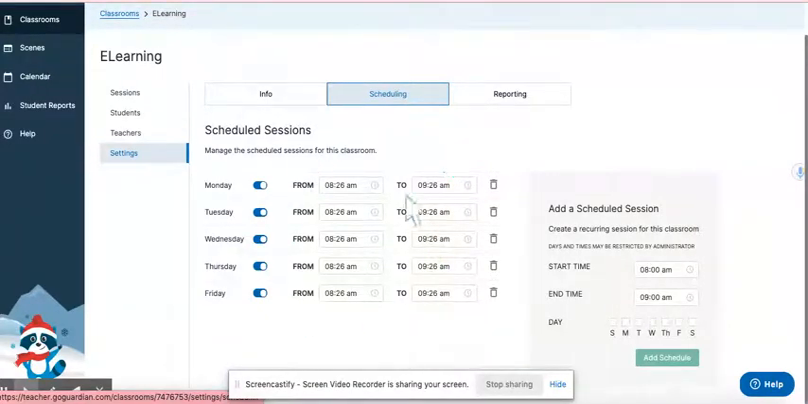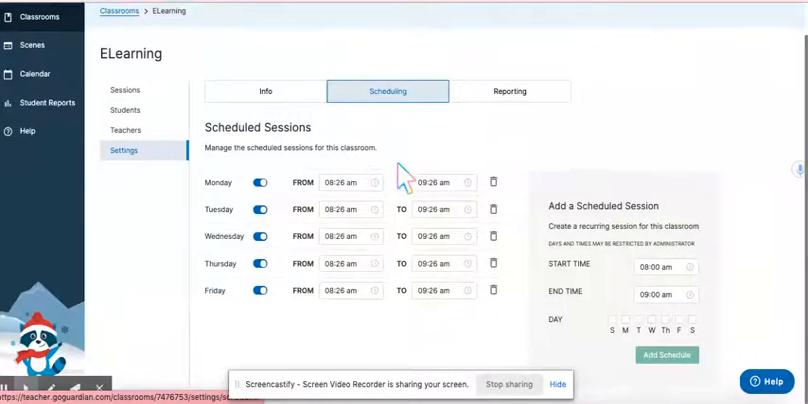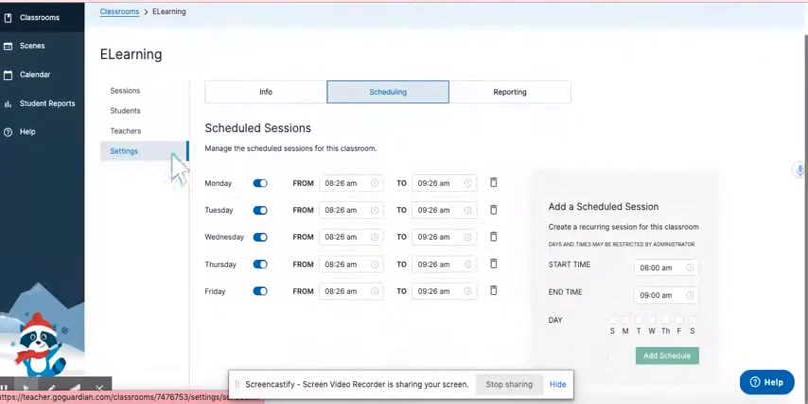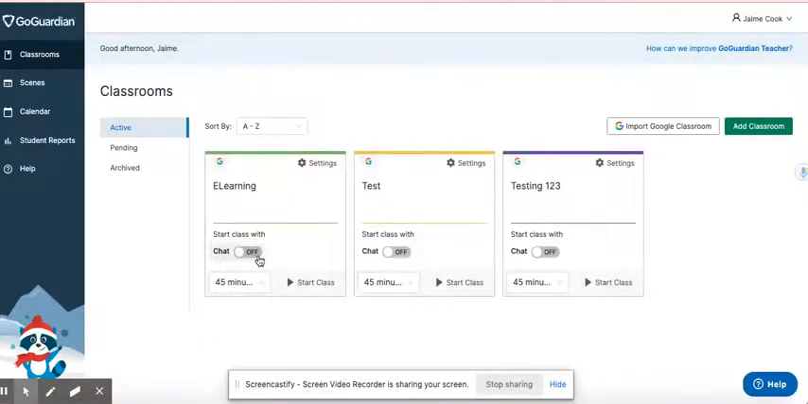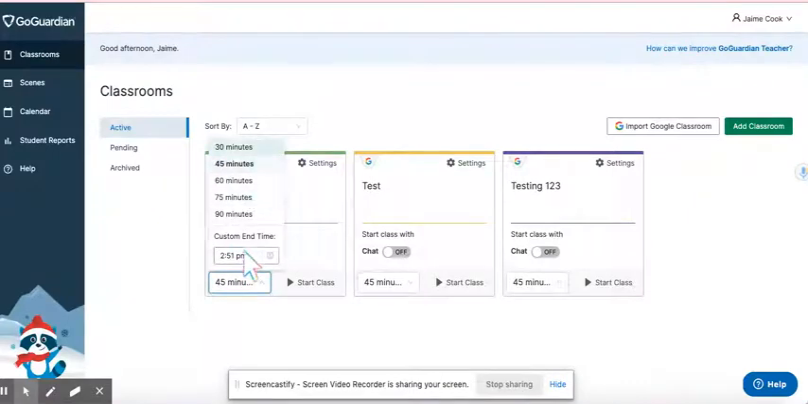So you set your calendar here. It will not start the day you set it. It will activate the following day. Okay, and that's all under the scheduling tab in your classroom. You can also do a manual start from right here. You can just choose the time or create a custom end time and start the class manually that way if you prefer to start it and stop it on your own.